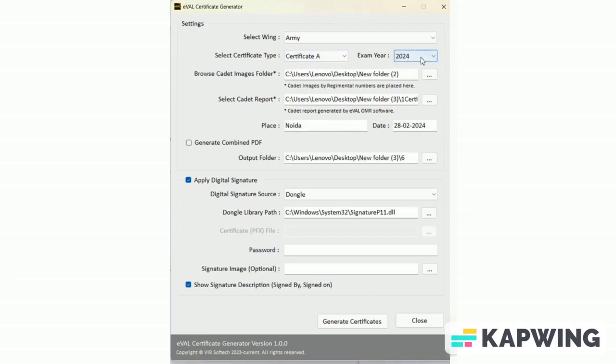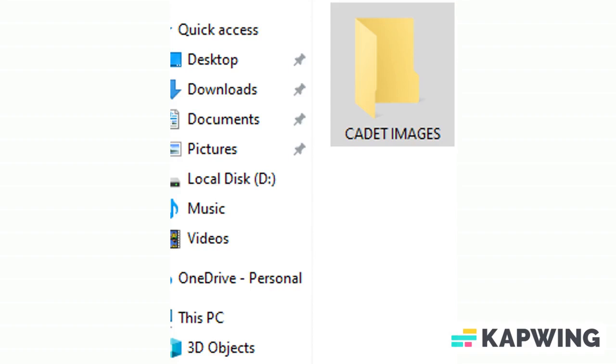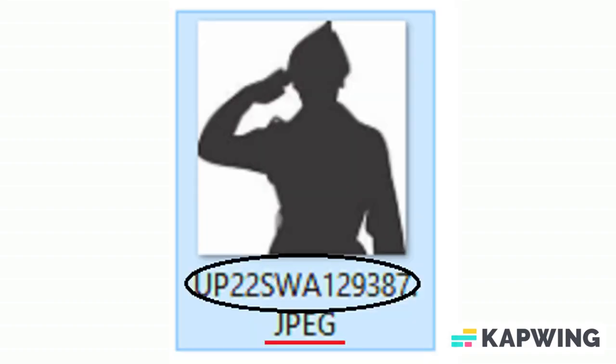After this, you need to add the cadet images. Click on the three dots next to browse the cadet image folder. Select the folder where the images are saved. Make sure the images of the cadets are saved by their regiment number and in JPEG format.